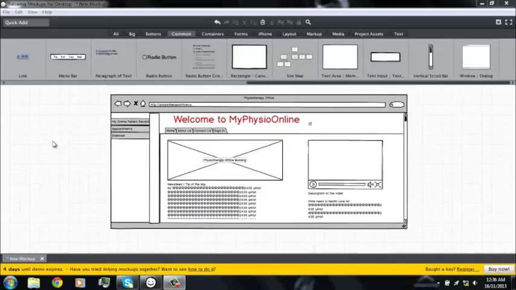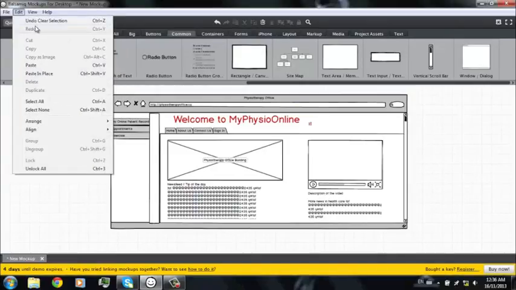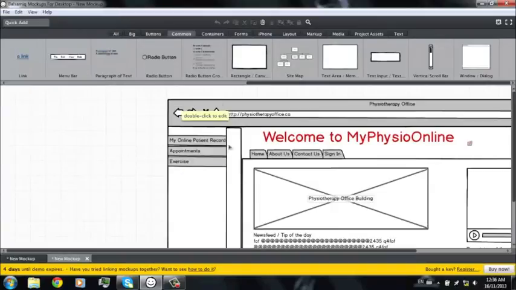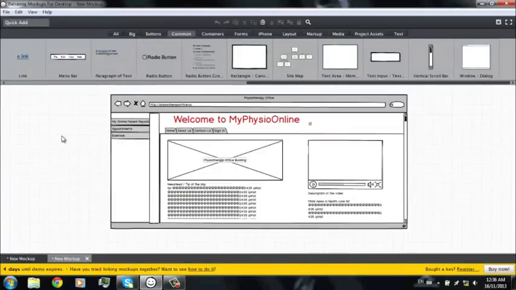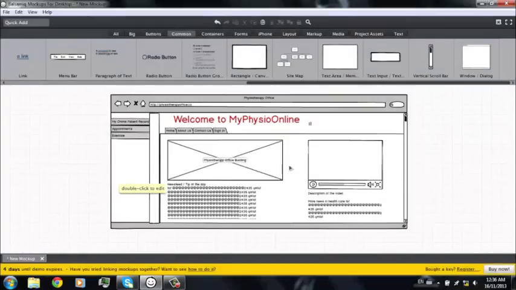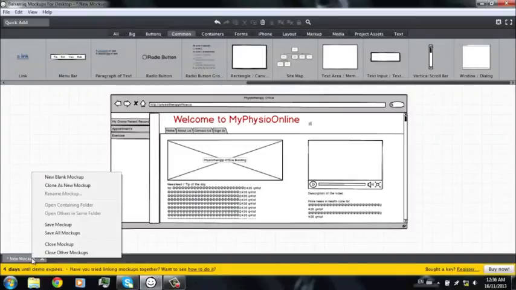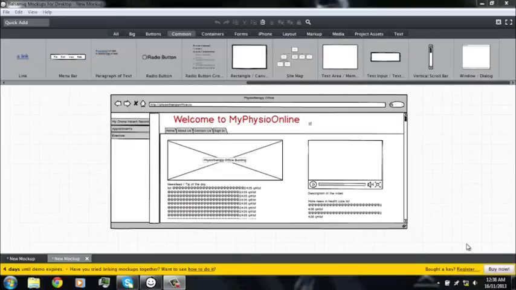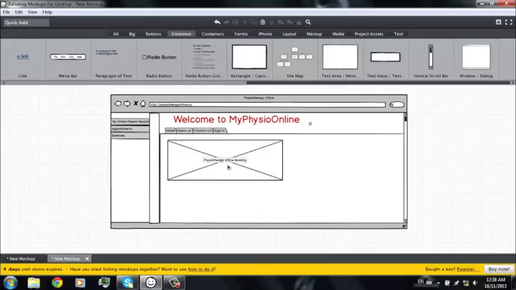So there are two ways you can go about this. You can either go to File and make a new clone of the current mockup, and it'll create one here, or you can right click from the original page and clone as a mockup. Both do the same thing. The tools we won't need were the aesthetics we created in the web page, so I'll just delete those.